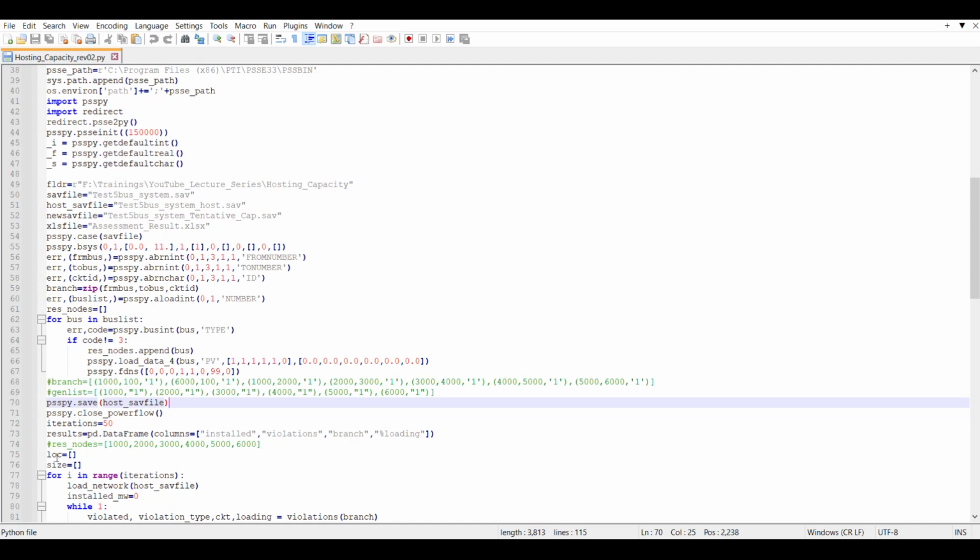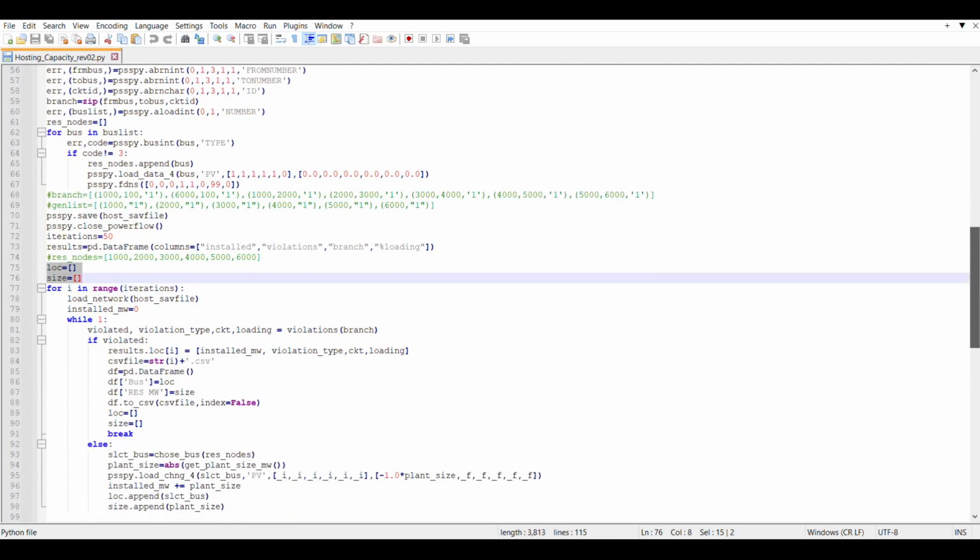Then I am getting two empty lists. One is for the location, the random location for that particular iteration, and the random size on that location for that particular iteration is going to be saved in these lists.